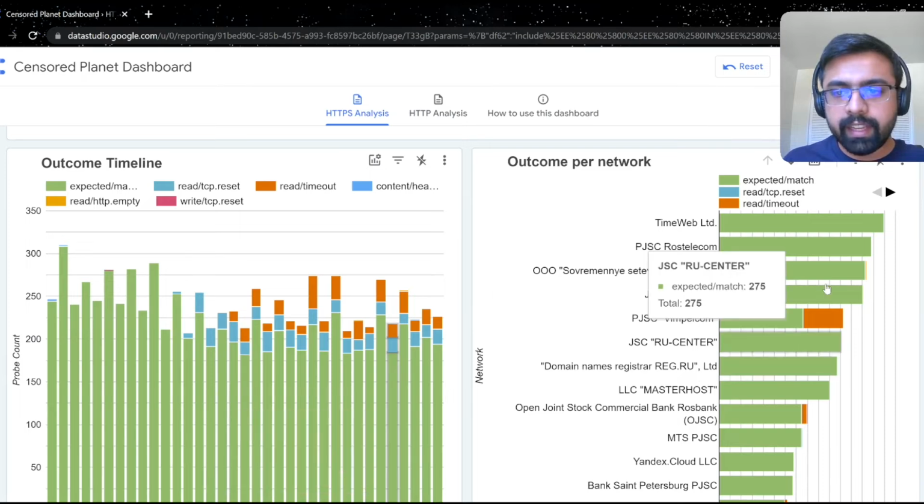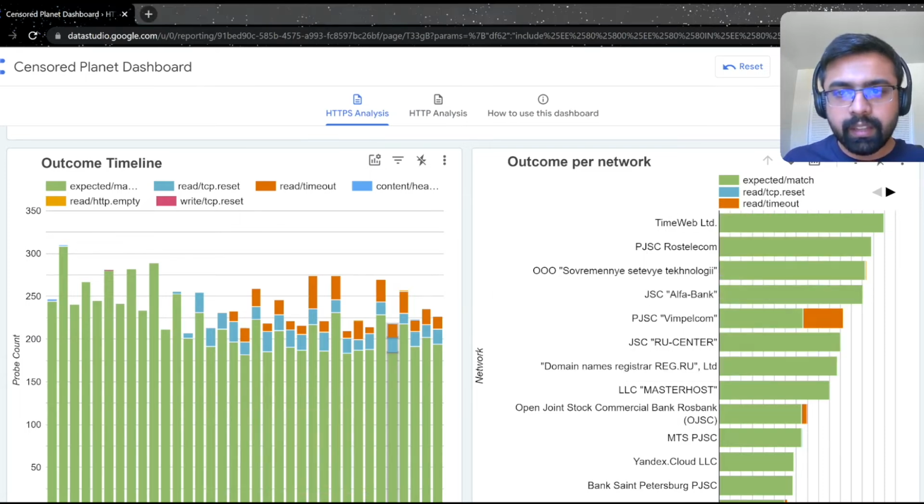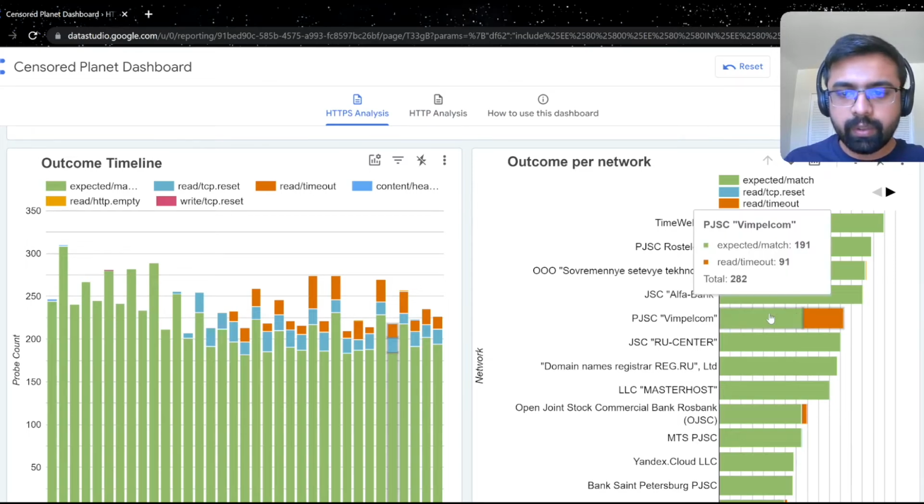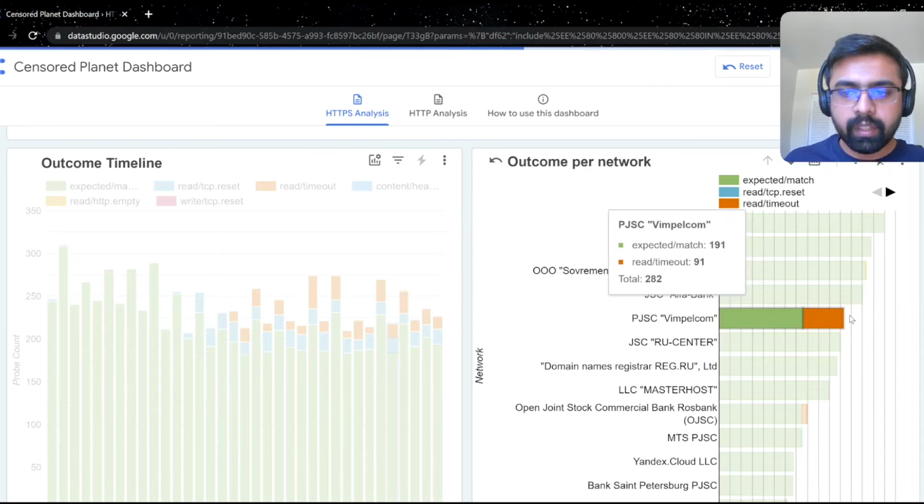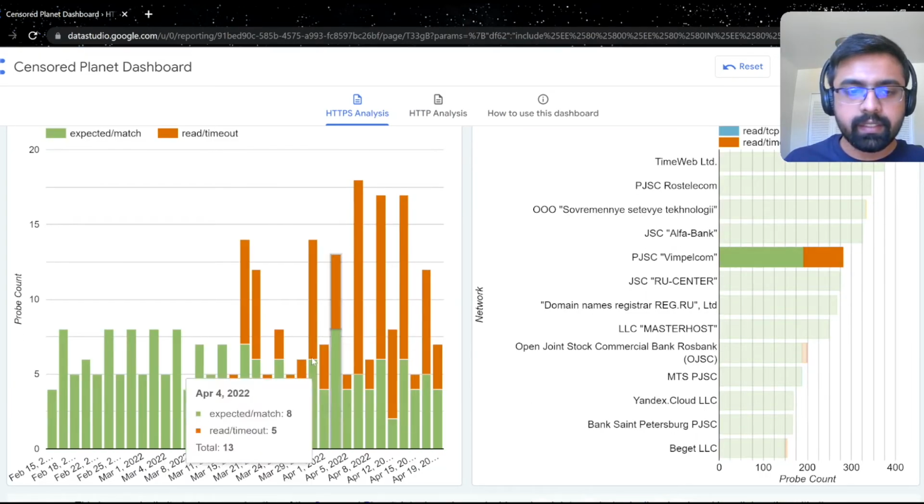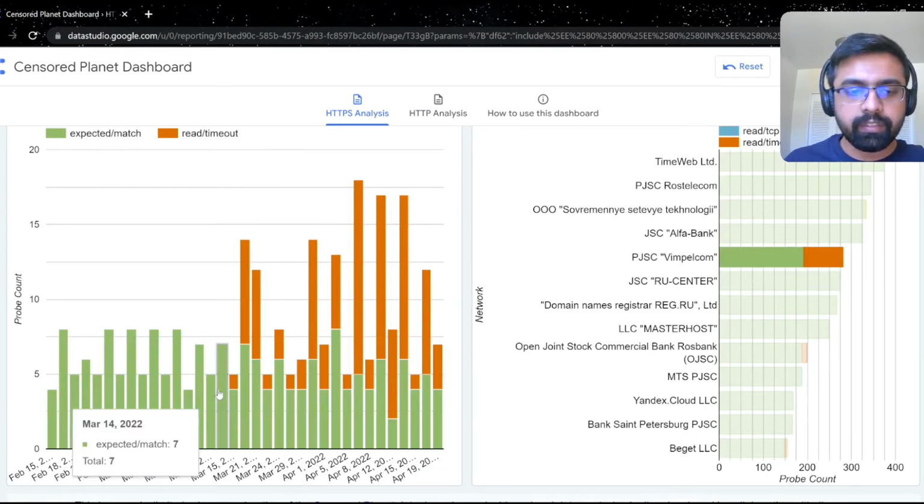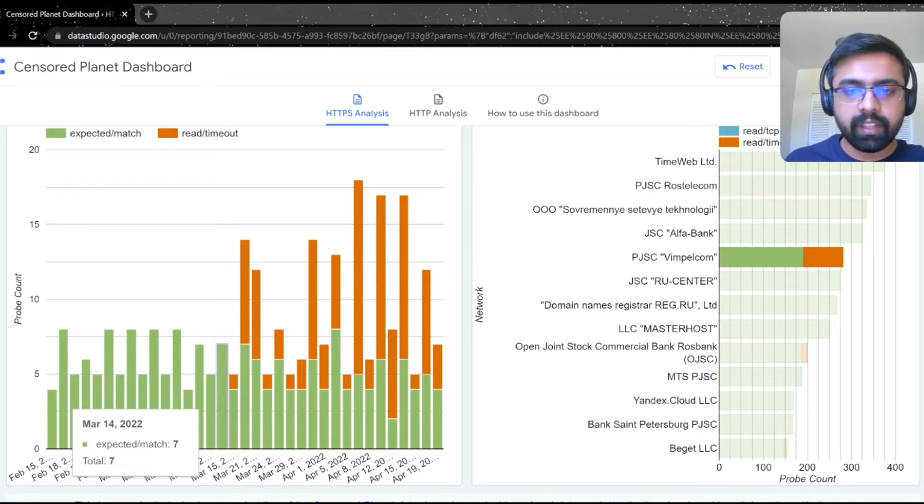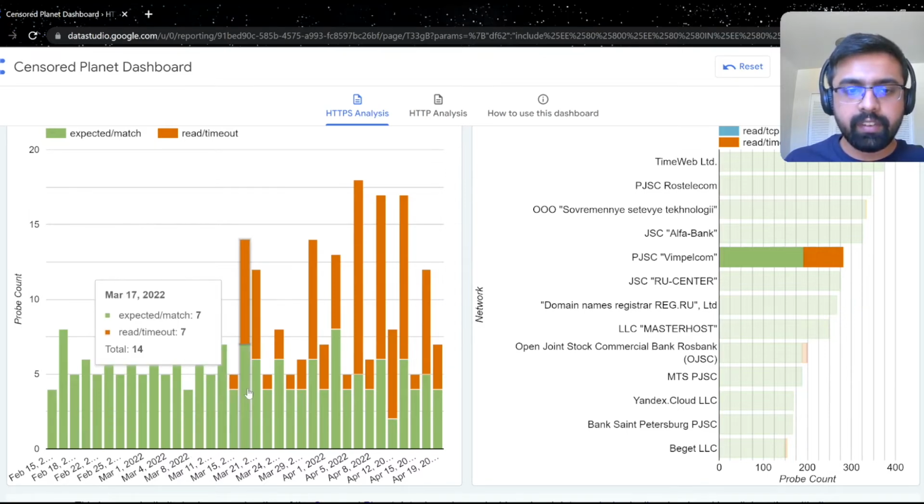We see that not all of the ISPs block Facebook, and this is because Russia is a very complicated case, because Russia has a lot of different ISPs, and each ISP implements its blocking differently. Let's filter down to one of the big ASs that sees blocking here, which is Wimpelcom. And once we filter down to this AS, we can see the pattern very clearly of almost no blocking up to March 15th or so, and then timeouts after this period.